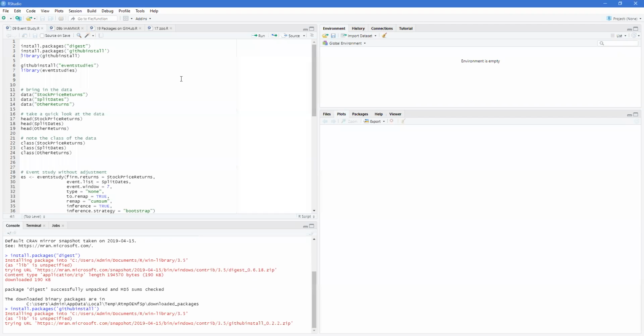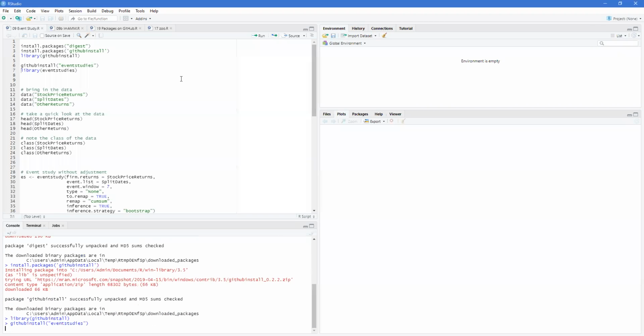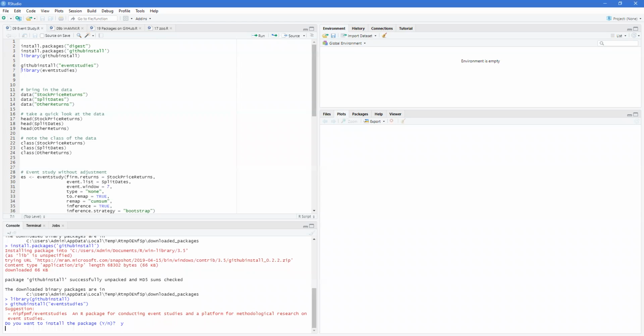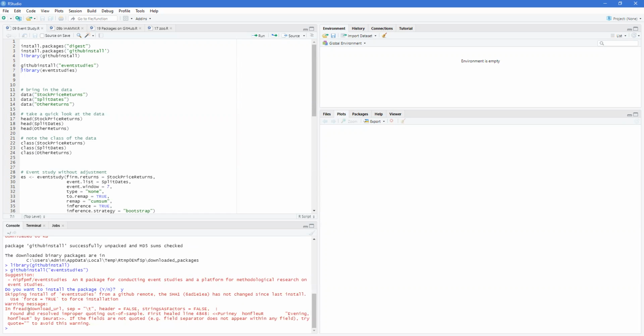So I have to bring in the GitHub install package, bring in the library, and then I can bring in my event studies. Now it's asking me, do you want to install this package? My answer is yes. Install. Now, it's already been installed. I installed it earlier. So it's looked and it's found that there's no update. Now, I can run this again and say force equals true.